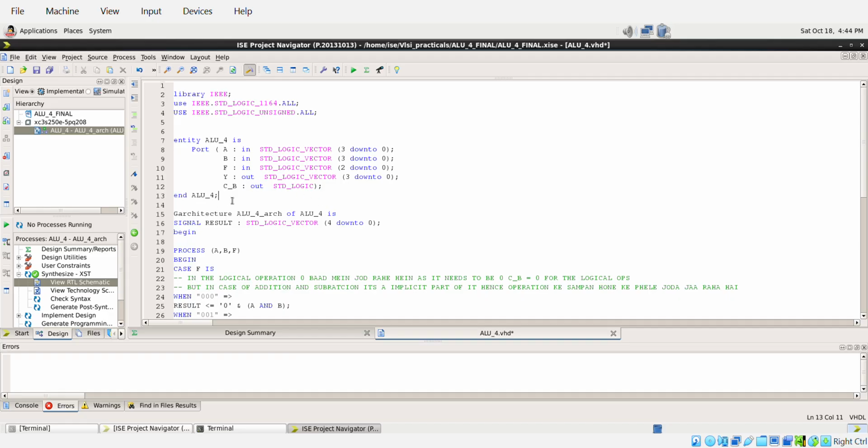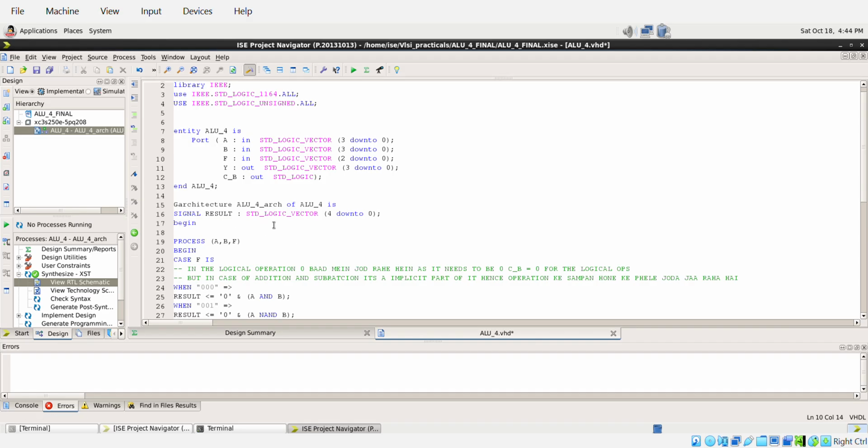And so this is the entity part. Entity basically explains what the inputs and outputs are for a particular block. We can see very clearly that A, B, F, these three, are the inputs, and Y and C_B are the outputs. A represents the 4-bit input A, B represents the 4-bit input B, F represents the function. We need to carry out logical and arithmetic operations as part of this experiment. Like we have 3-bit, 2 down to 0 means 3 bits: bit number 2, bit number 1, and bit number 0.